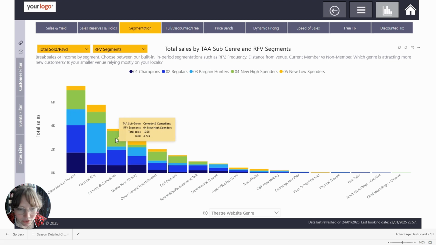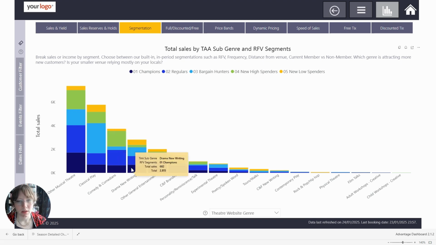Let's hover over it. 1,325 tickets sold to new high spenders. So this would help you identify that comedy and comedians is a good programme stream to bring in new audiences. You can then drill down further and just look at particular performances. You could see which particular comedians are bringing in the new audiences, and maybe some are not, and see what else you could do there.